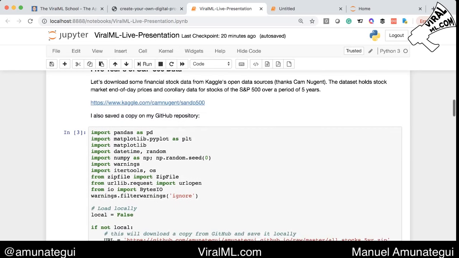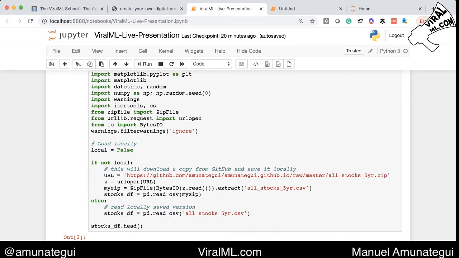So the best system is we're going to get it from Kaggle. Kaggle has 5 years of the S&P 500 stocks. They graciously make it available. I actually took a copy of it and put it on GitHub, so we don't all hit the Kaggle service. And also, if anything changes on Kaggle, this will still work because I'm not going to change it.